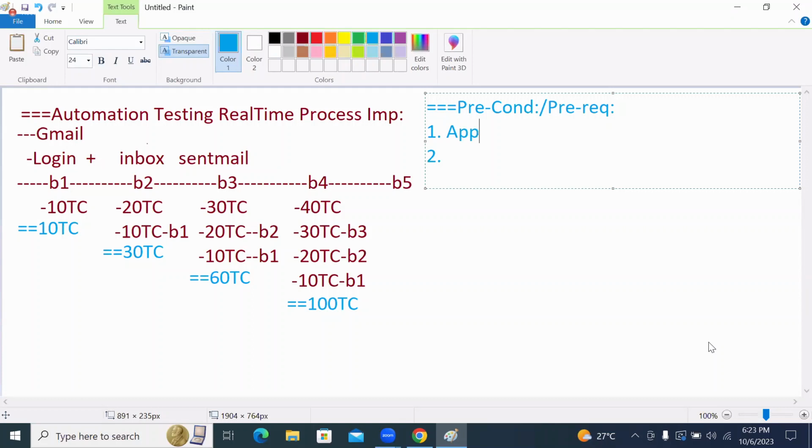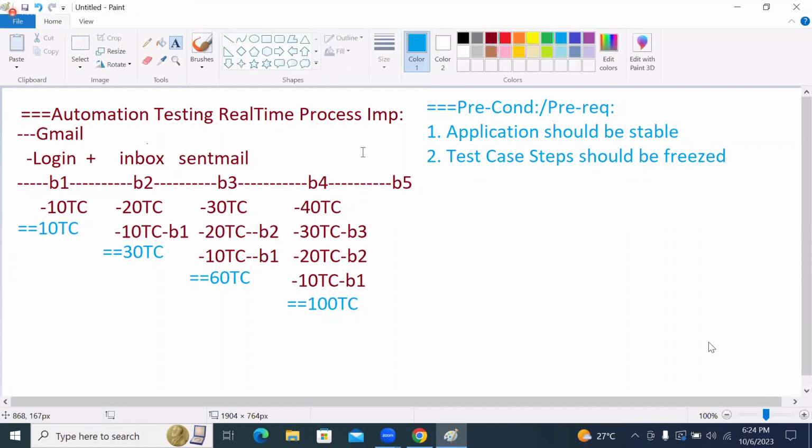The answer is the conditions. First condition: the application should be stable. Second condition: test case steps should be frozen.